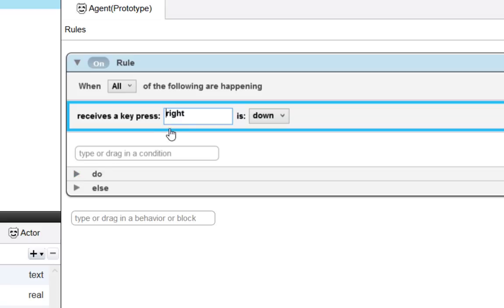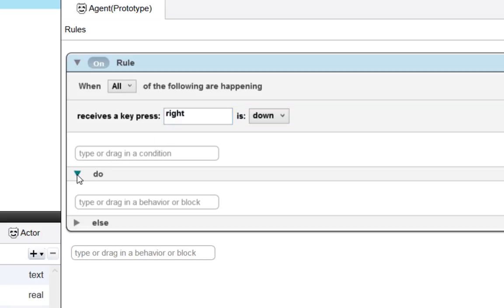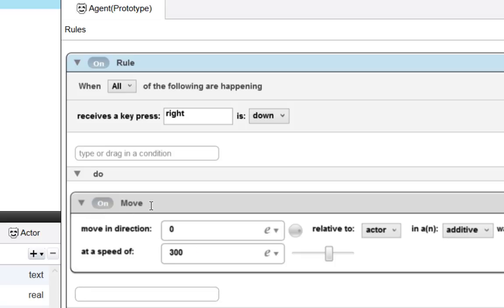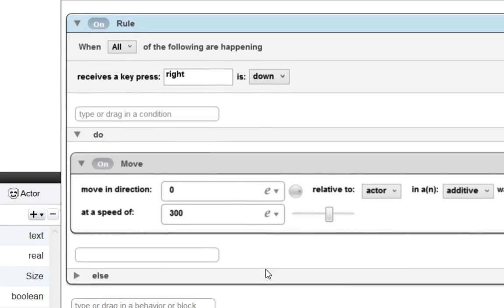So when I push the right key, then I want you to do this. In this box here, I'll type in the word move. Then you can select move, not move to, but move from this list. So I'll click on that. So far, the programming that I've set up is very simple. When I push the right key, then I want my actor to move to the right.